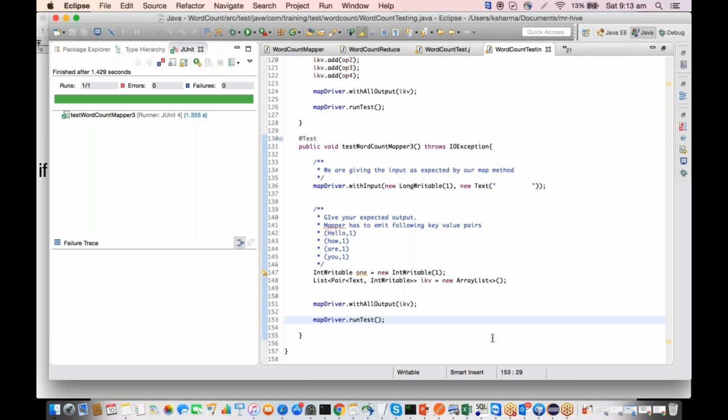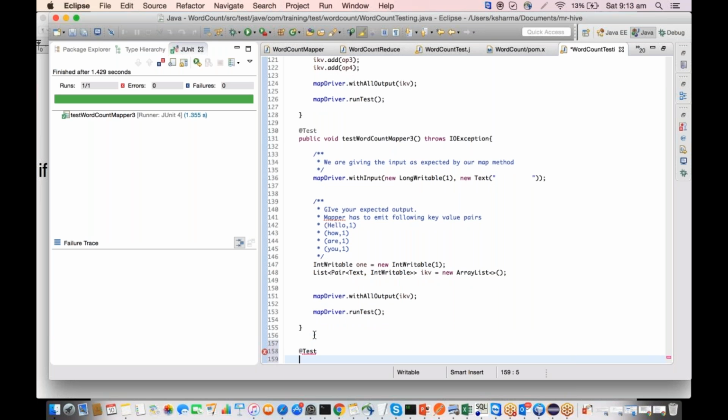Okay. Now let us test our reducer code. Again, I will put an @Test annotation so that it is recognized as a test case, and we'll follow the convention. Public void, start the method with the test prefix: testWordCountReducer.